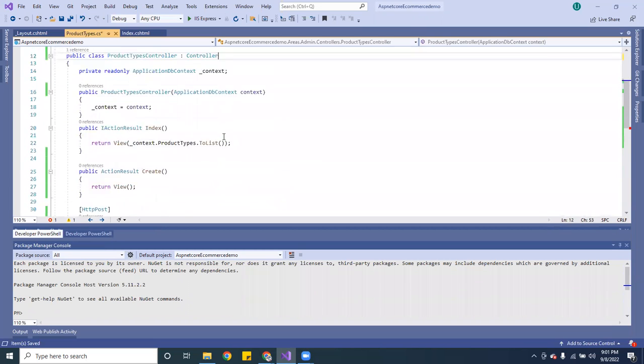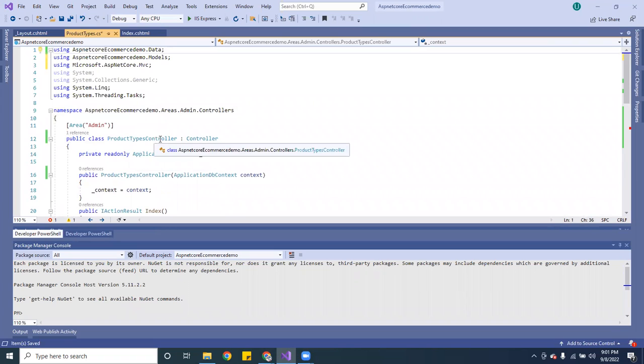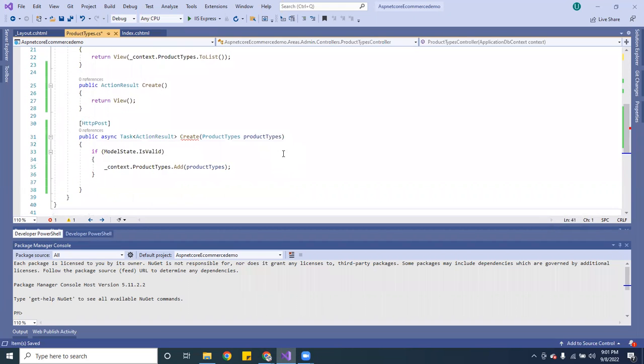So make sure when you create a controller, I think I created a class instead of a controller. Don't forget the word controller here, and then this derives from controller. All right, so let's continue creating the method here.